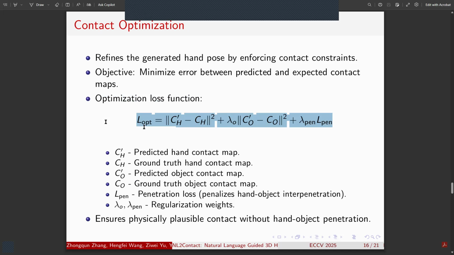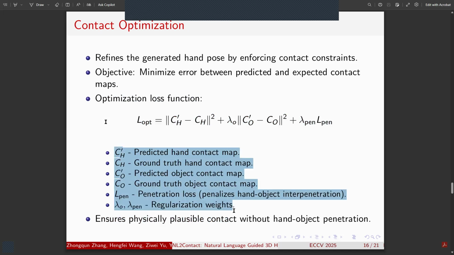Everything is annotated here. So C_H is the predicted contact map, and this is the ground truth. This is the prediction of the object contact map, and this is the GT contact map. And the last part is the penetration loss. They also add some penetration loss for the flickering issue.